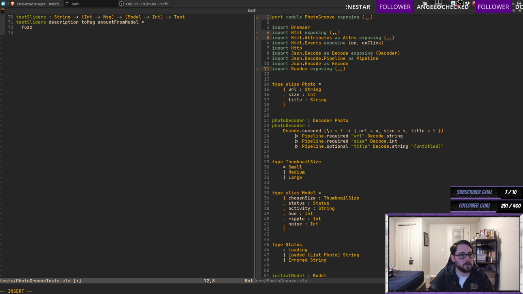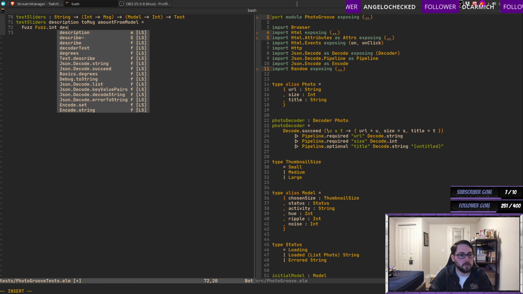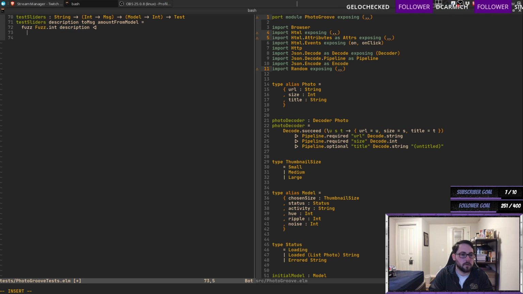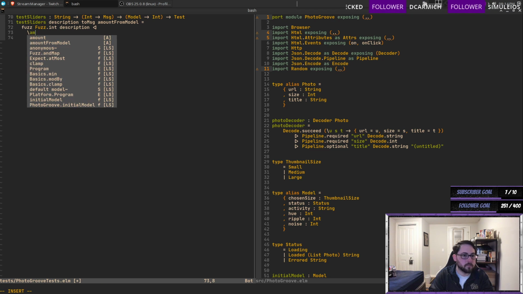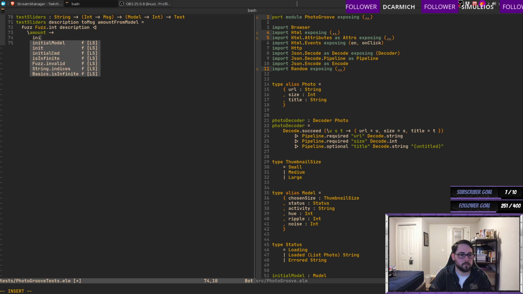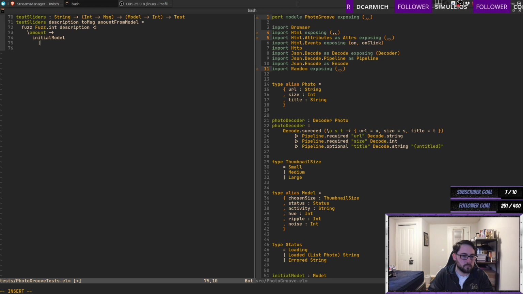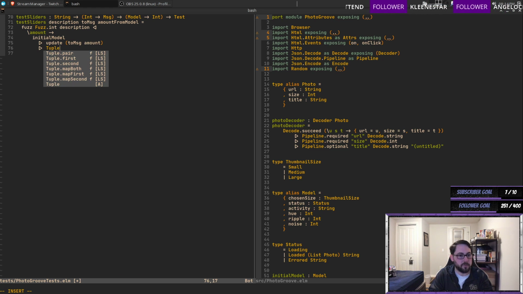All right, fuzz int description. Int to message. So basically what we're doing here is abstracting over the message type so that we can reuse it. And this is the kind of really powerful stuff you get to do in functional languages that are very easy to write.